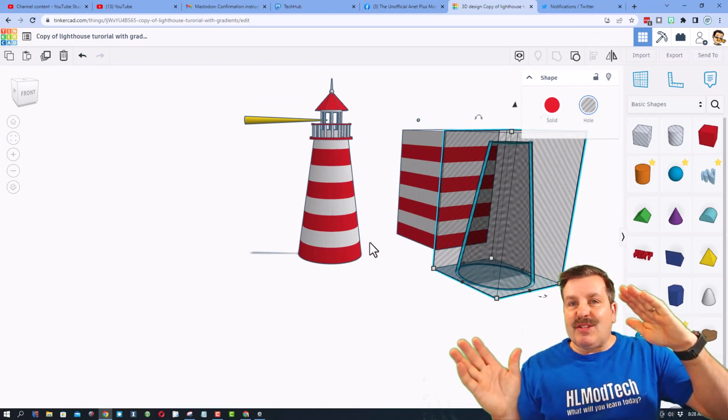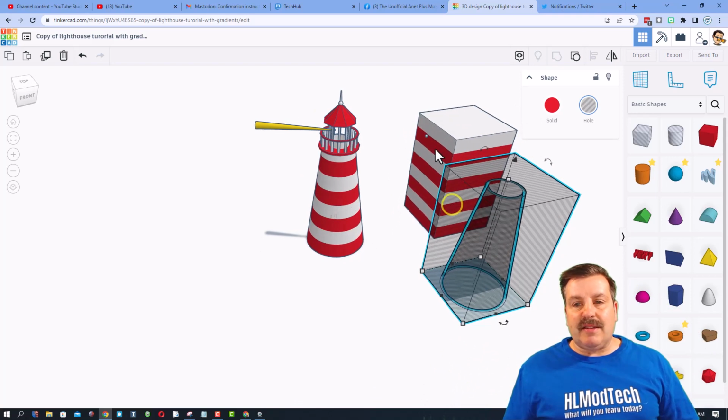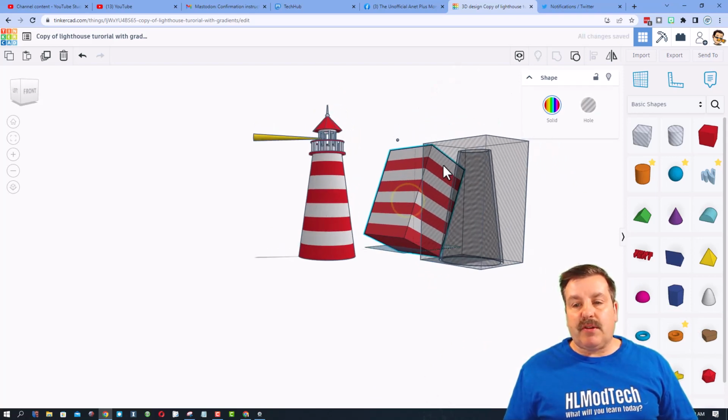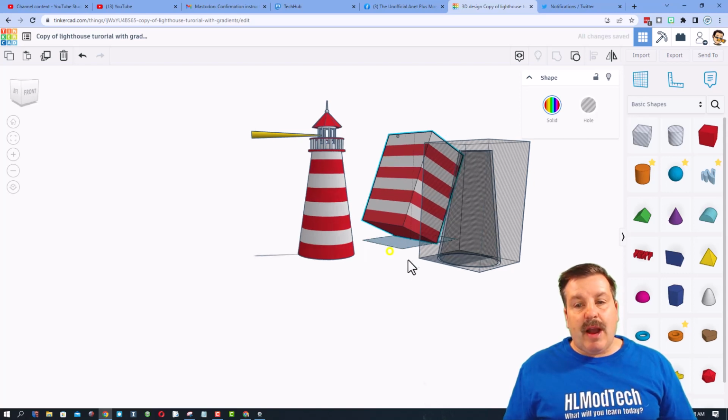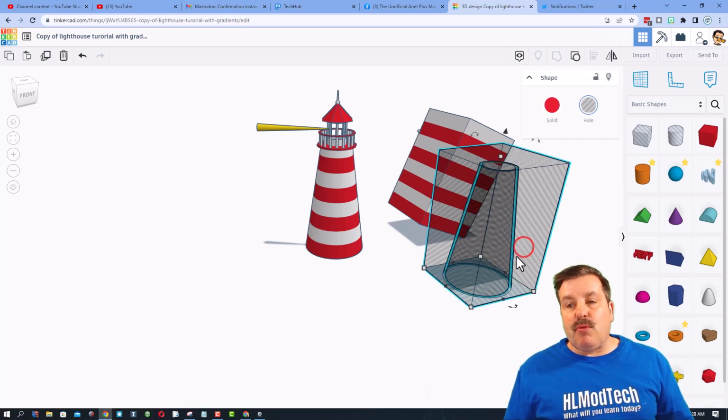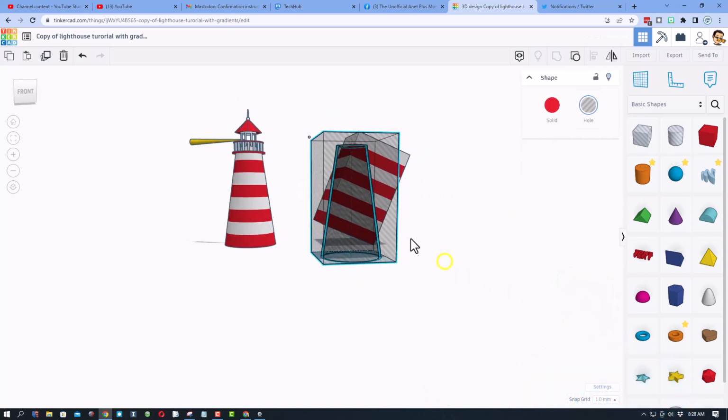Now I want to make the stripes twist. So watch this. We're going to click on the gradient and we're just going to rotate it 22.5 degrees. I'm going to hit D to drop it so it's at the top of the work plane. So right there we've got our tilted stripes. Now we just need to make this brick a lot larger. So I'm going to move this over so you can see it better.